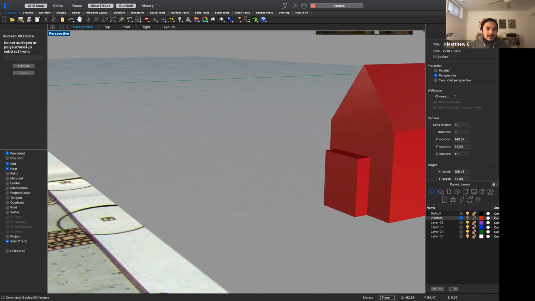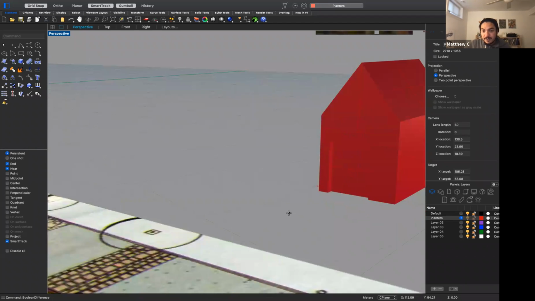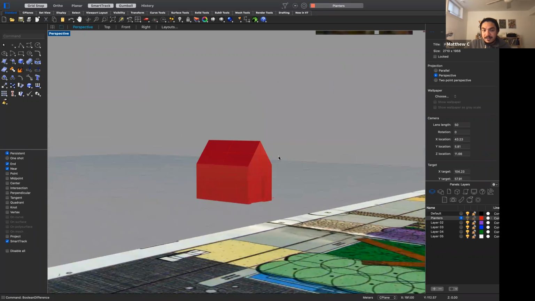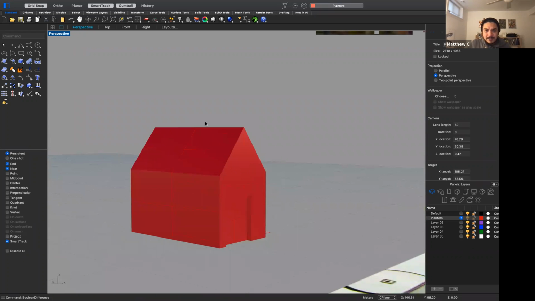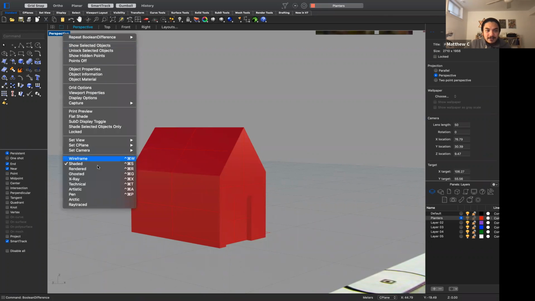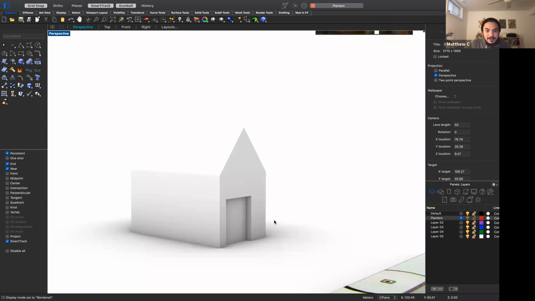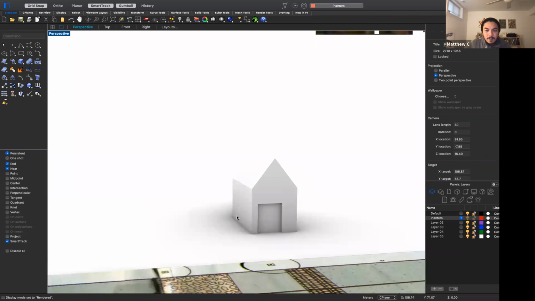Select surface or poly surfaces to subtract from. I'm subtracting from this surface. Hit enter, select poly surfaces to subtract with. I'm subtracting with this. I hit enter. There we go. There's my building without a door. And then I just go to rendered and I see that there.